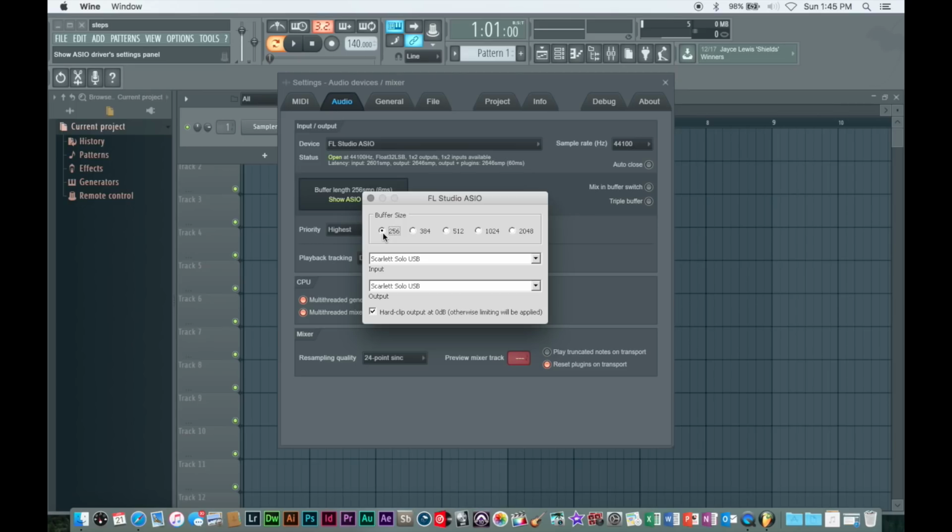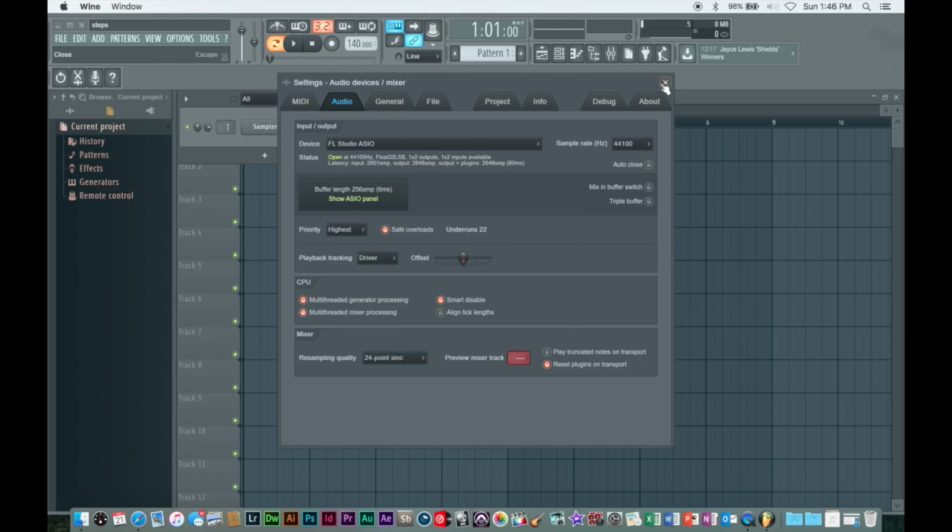In the input section, find your microphone or your interface. In the output section, choose where you want the sound to go. In my case, I have speakers that are plugged into my interface, so I'll be choosing it. Leave the hard clip option selected, click X, and then click X again.